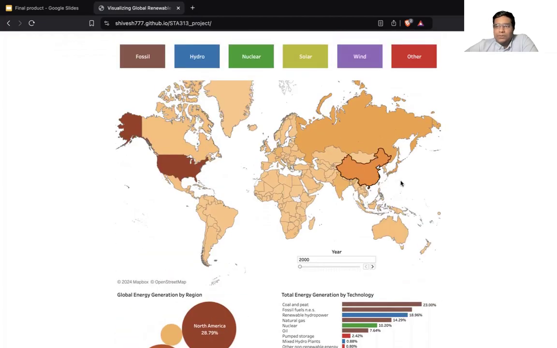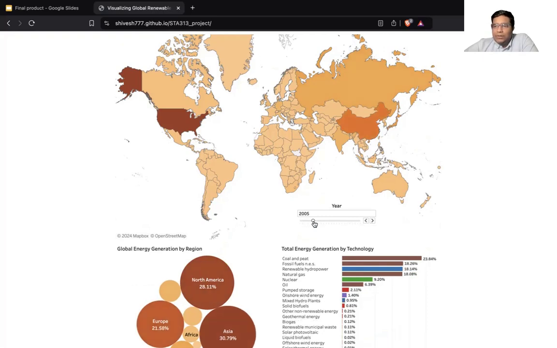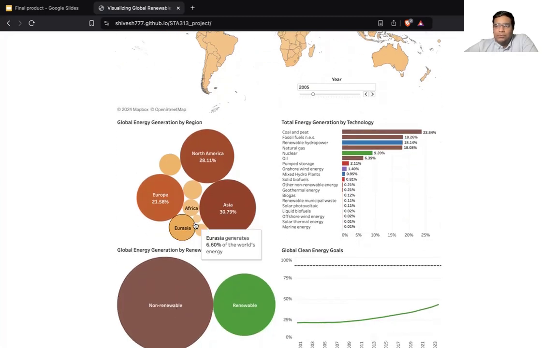The world map uses color saturation to show energy generation intensity. Hovering over any country reveals its rank and percentage of global energy generation. The timeline slider bar enables users to navigate with smooth transitions. The bubble chart uses size as a magnitude channel to represent regional energy share.